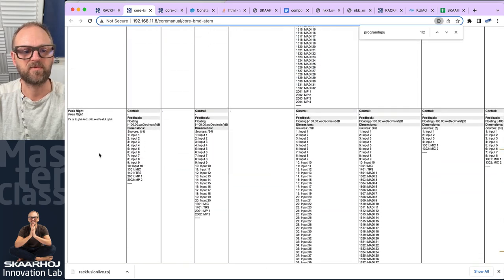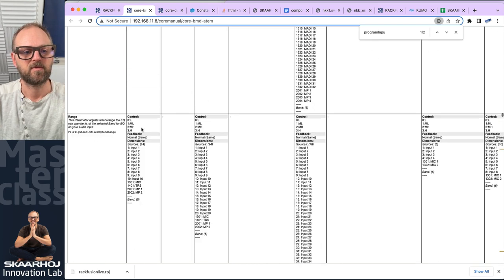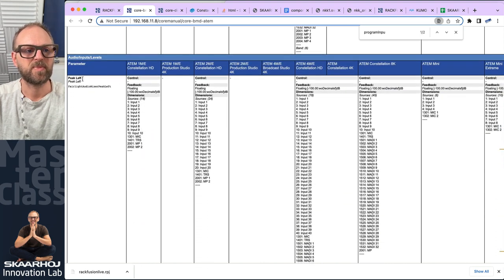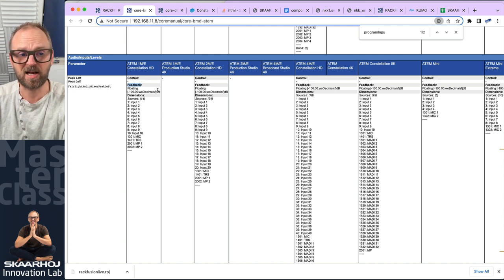Let's take this one. This is from the Fairlight audio processor in the ATEM switches. You see that there's a model here. Just pick this one because this is easier. Peaking left, peaking on audio. On the ATEM 1ME Constellation HD, these are the options that exist for which we can read back peak information. I can see that I can read back stuff because the feedback says floating, and then it seems that it's a floating point decimal or decibel value that I'm reading back. But I cannot change it. So this is a read-only thing, okay?